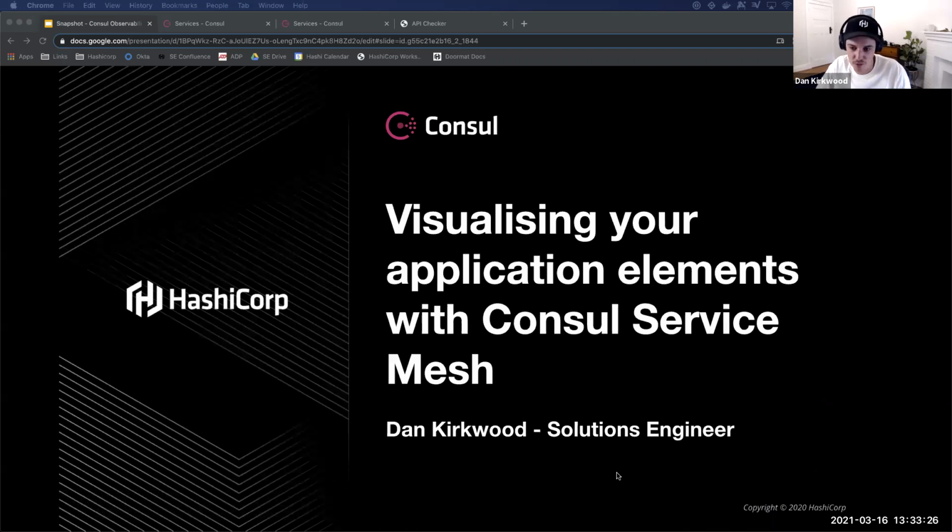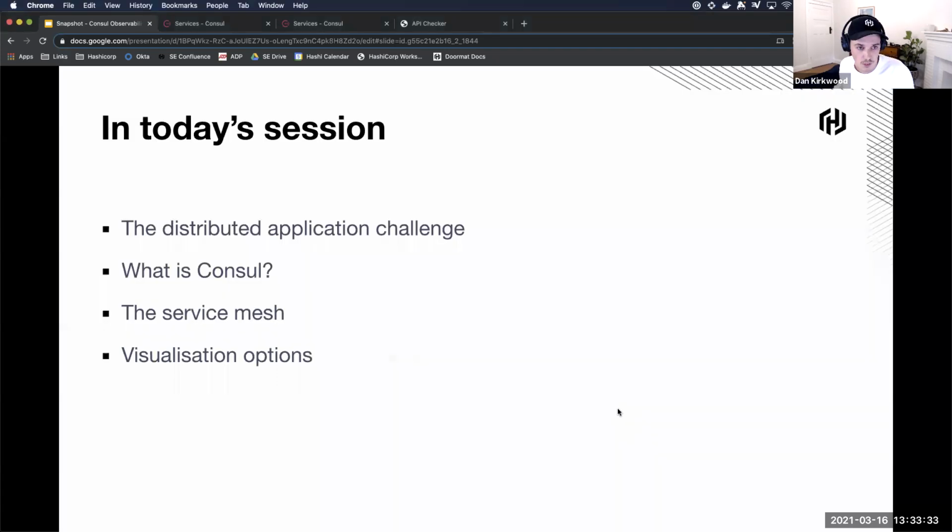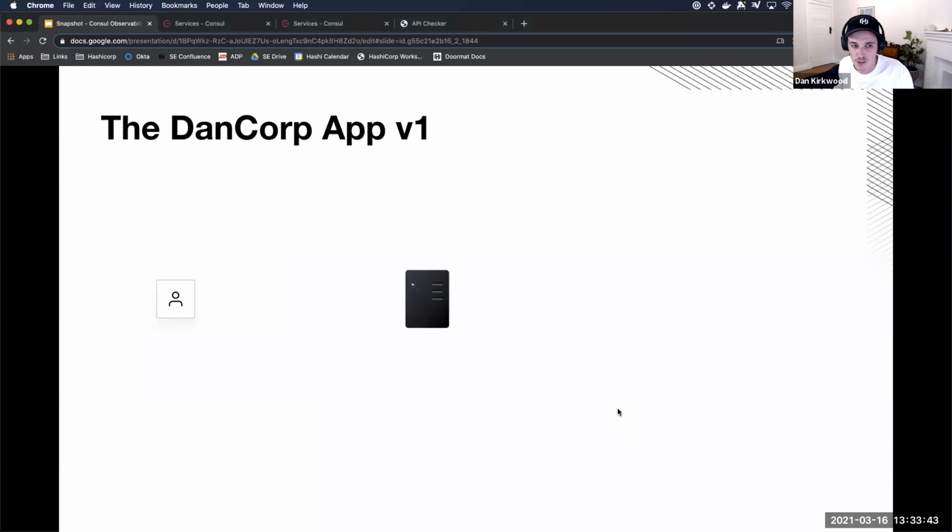to be talking with you over the next 15 minutes about Consul. Here is what we're going to be covering, but what I really want to get to is the why. Why do we care about visualizing application elements? And to understand that, I want to look at application architecture and how they've evolved over time.